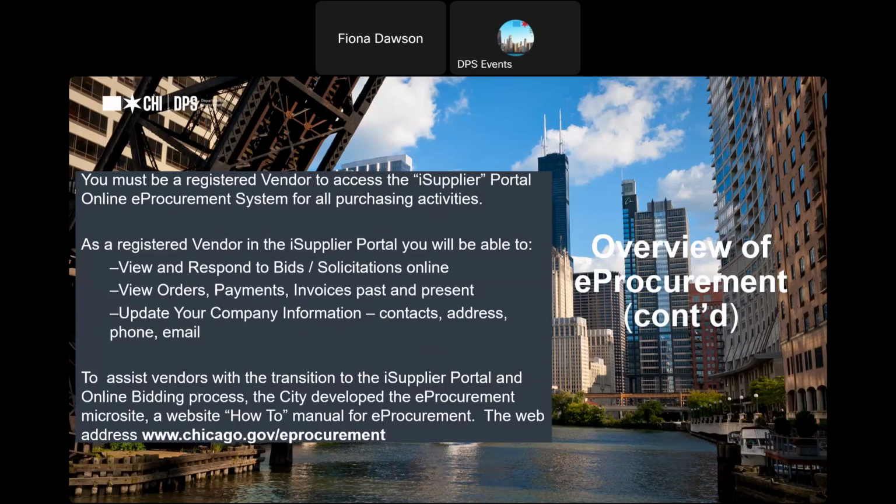To assist vendors with the transition to iSupplier portal and the online bidding process, the city developed the eProcurement microsite. It's a website that is basically like a how-to manual for eProcurement. The web address is www.chicago.gov/eProcurement.